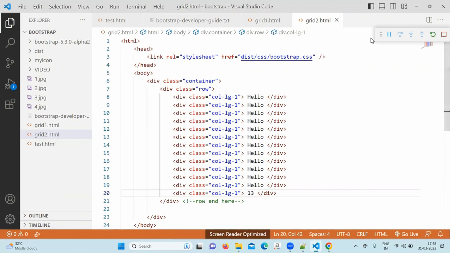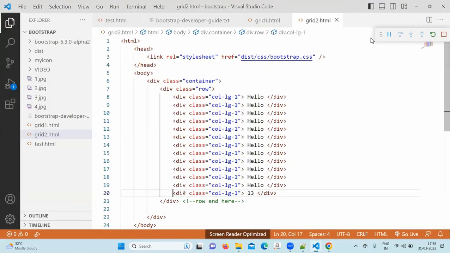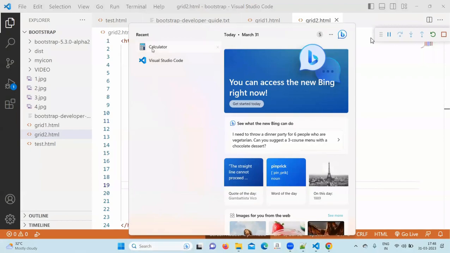The 13th line I added goes to the new line in the browser. The reason is only one: when you write 12 columns, it covers the full width. What is the width of one column? We can calculate. A row class covers the full width.